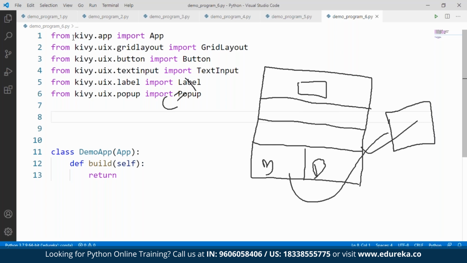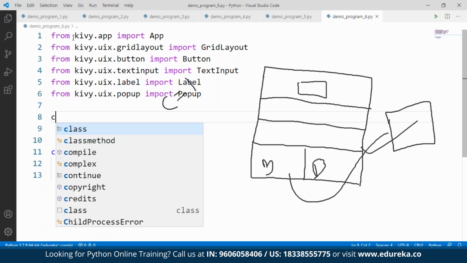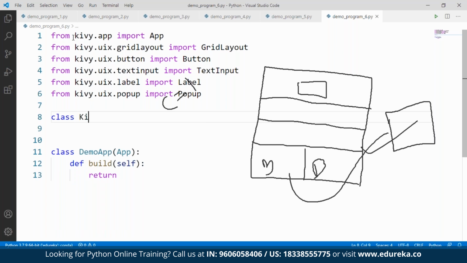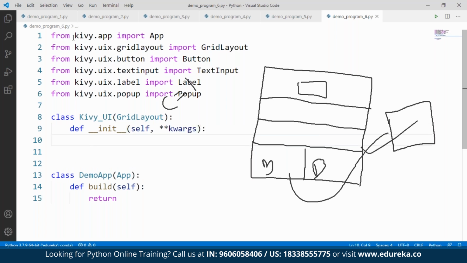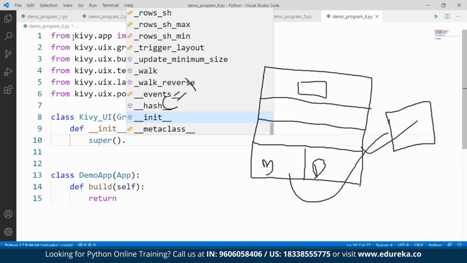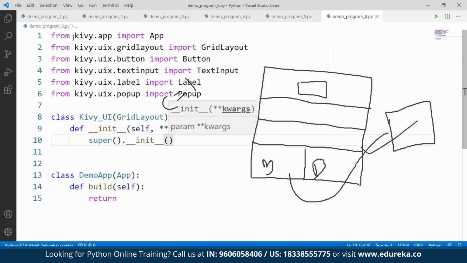So now that we have imported the classes that we need, let's create our own class here. Class KivyWidgets, or we can give it as KivyUIElements, which would be inheriting from GridLayout. So we'll have a constructor here, followed by keyword arguments, calling the superclass constructor or the parent class constructor. So for that, super followed by keyword arguments.